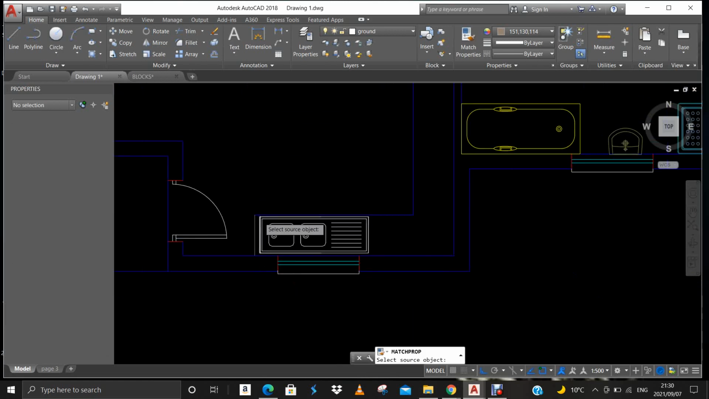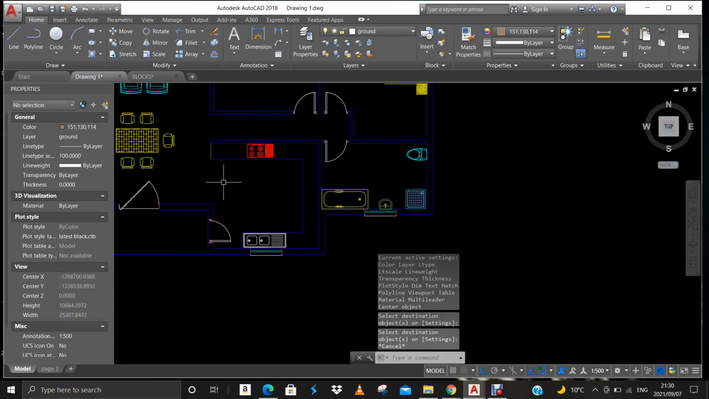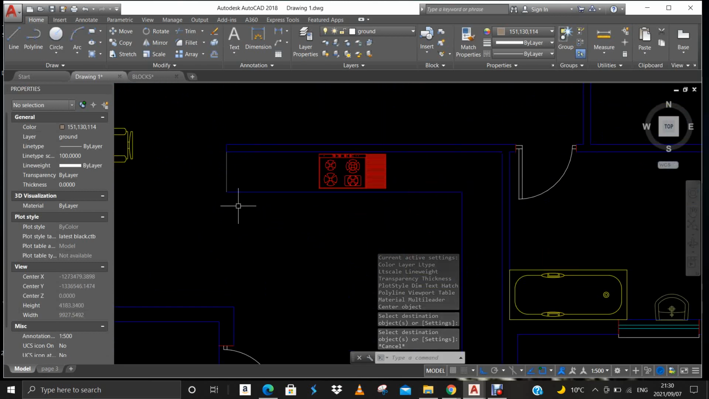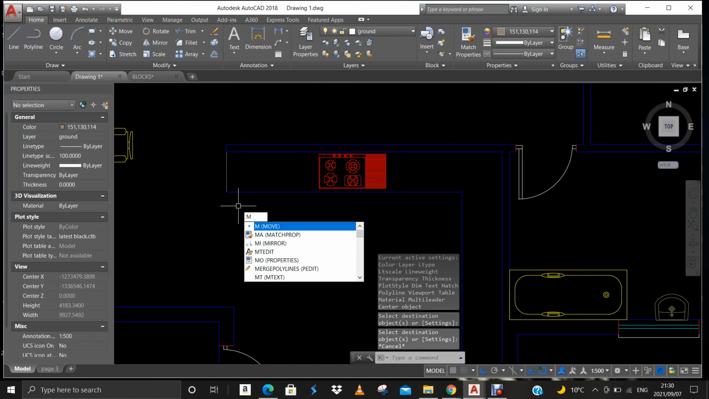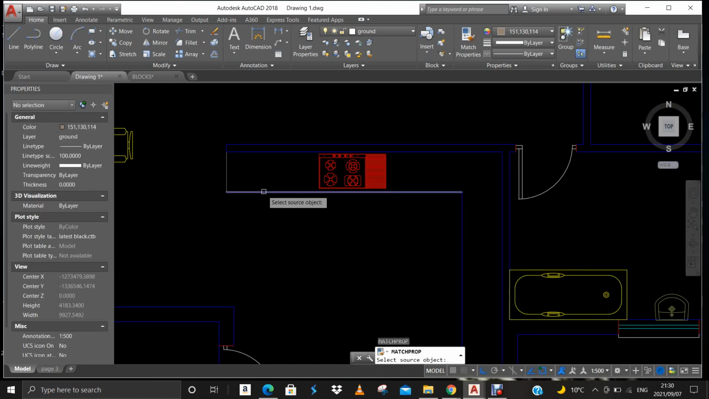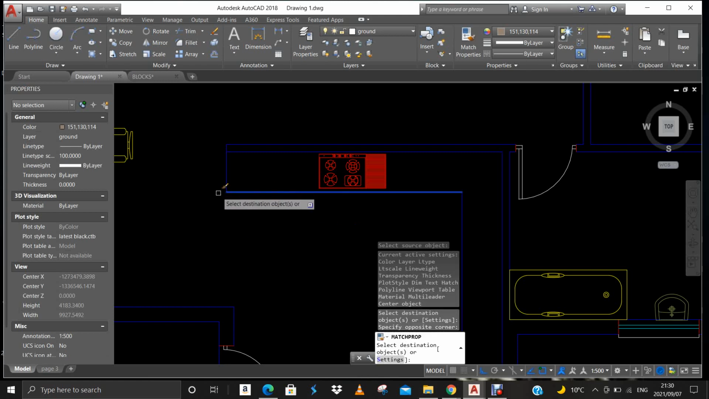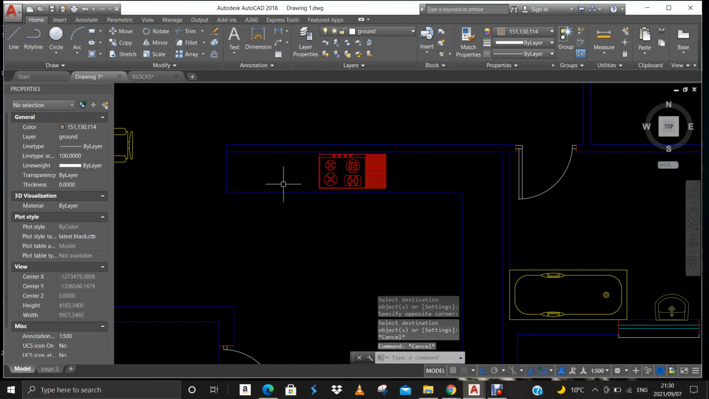So I'm just gonna use the match properties. Let me use it this side. You type MA or space bar and you select the properties you want and you select the one you want to change. There you go. Match properties.